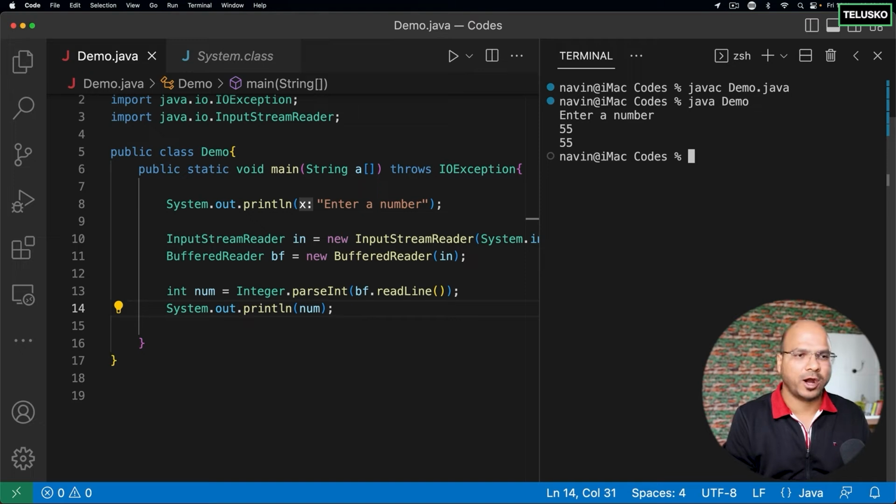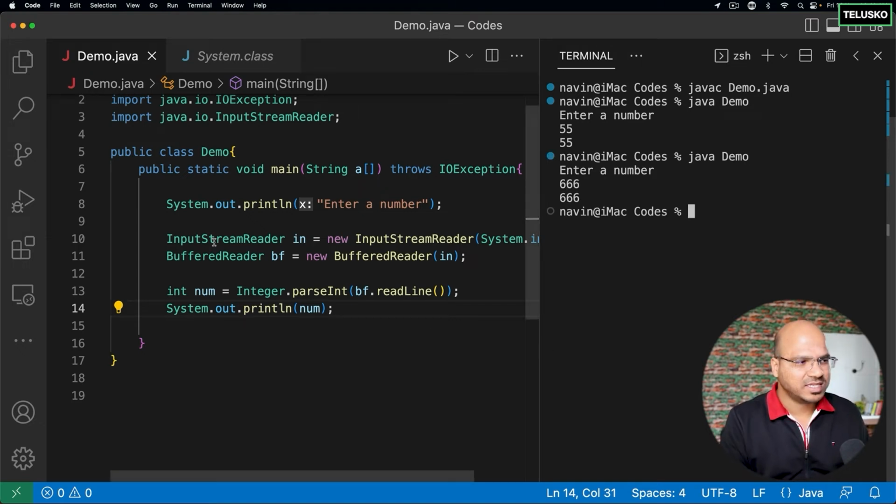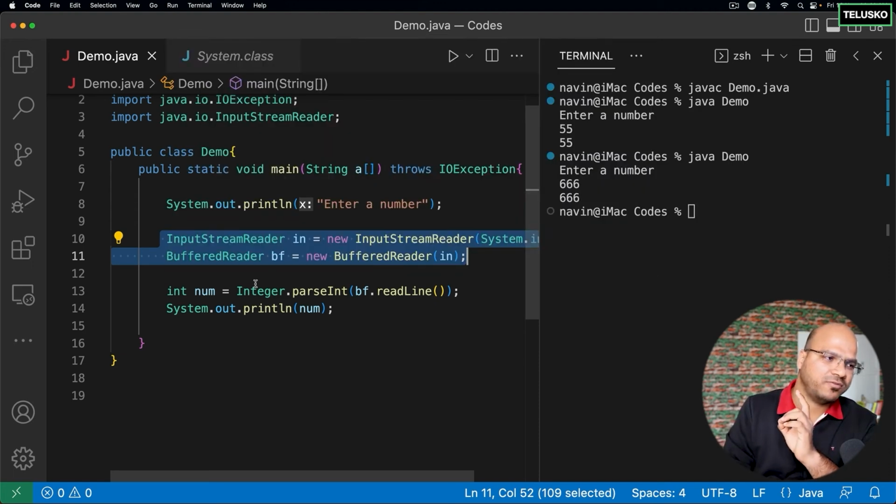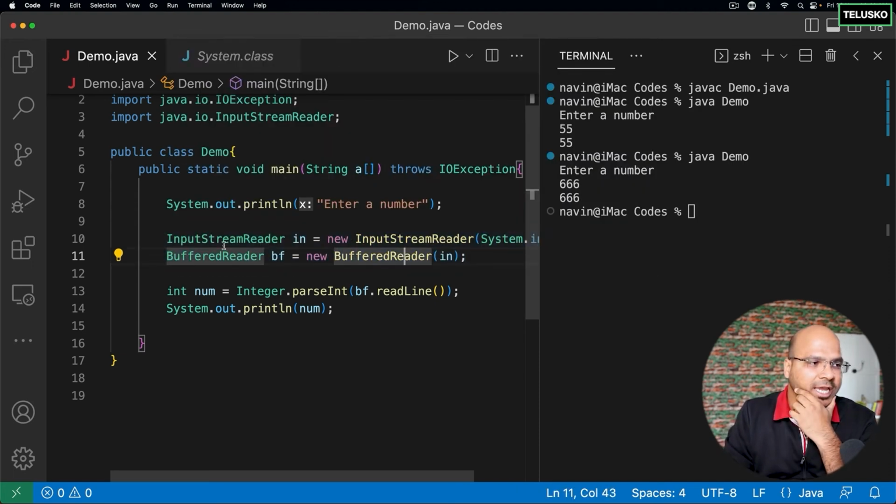Compile and run. Let's enter 55. It works. Doesn't matter how big your number is, it will accept it. You can see we got the number. So basically, this is how you take the input from the user. There's another way which I will show you in some time, but the important thing is whenever you use BufferedReader, it is trying to access InputStreamReader.